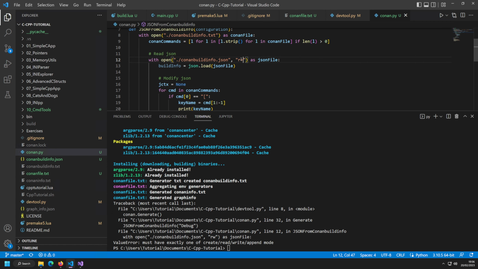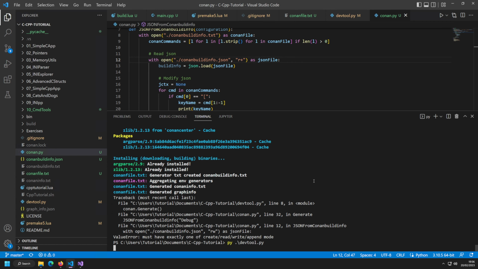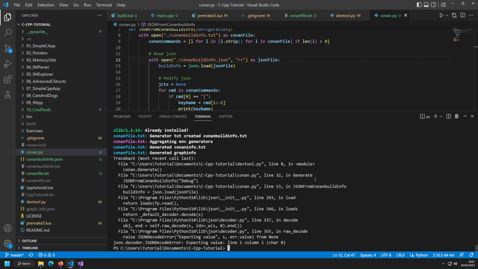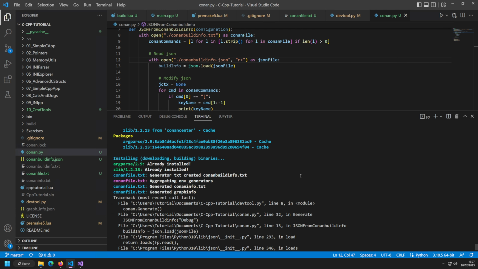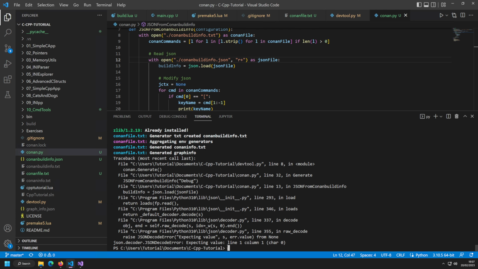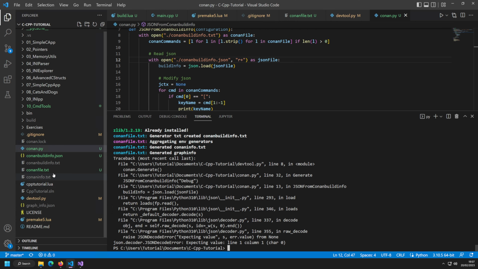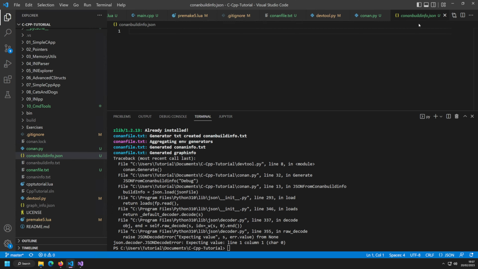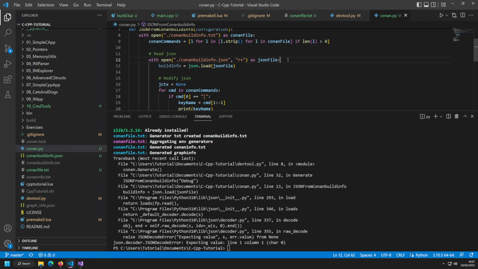So why is it not write plus? Yeah, right. Let's see if it works. Yeah, no. Why? Why do you not work? Okay, it doesn't work because the file has no JSON in it. Okay, that makes sense.